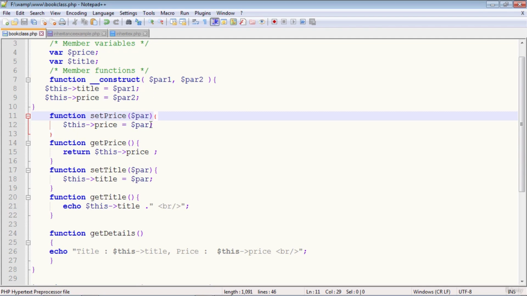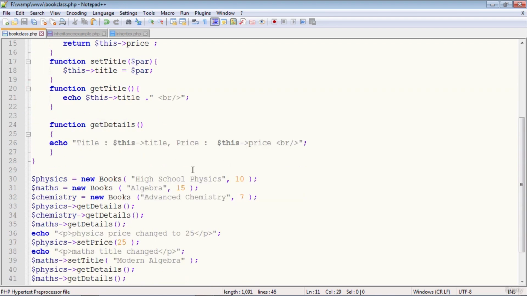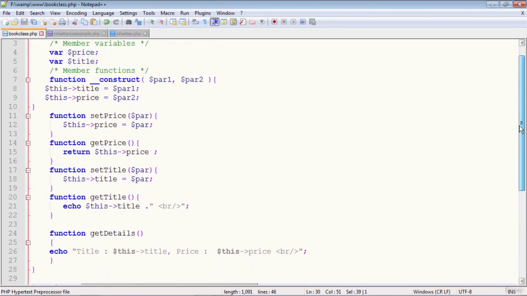The two arguments that the object is going to receive. For example, if this is the construction of the object of the books class, I am saying physics is equal to new books. How many arguments? Two arguments I am passing to the constructor. So the constructor will take two arguments.